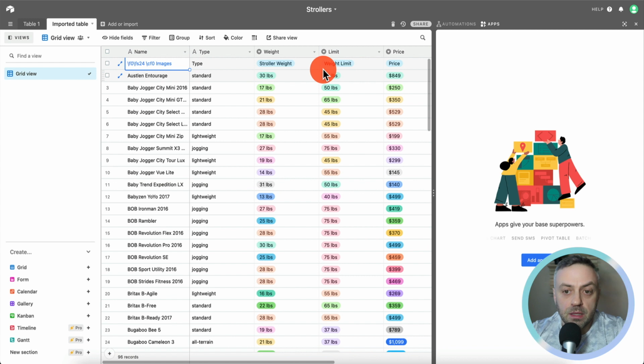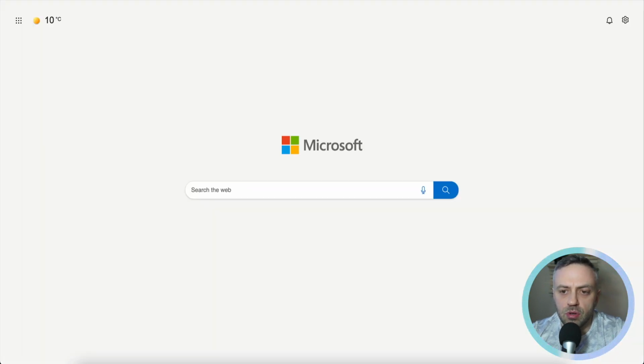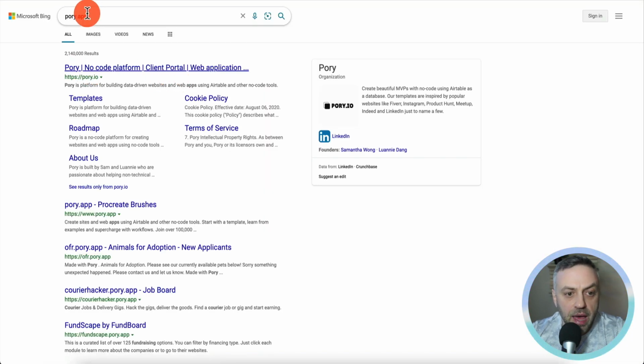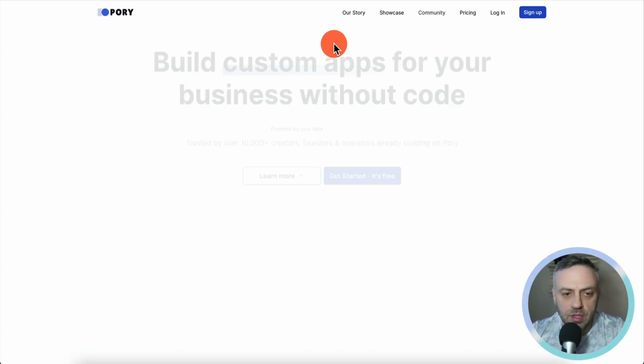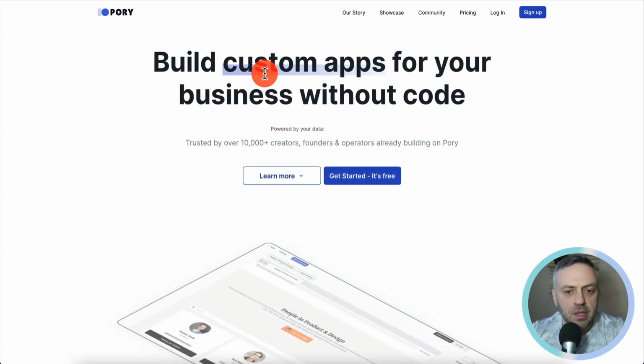Very simple. The next thing we want to do is go to this very nice tool called Pory.io. You can just Google for Pory app and click on the first result. You're going to load this up, and this allows you to build custom apps for your business without code. Okay, very cool. We're going to sign up or log in to our free account. I already have an account, so I'm going to log in here.